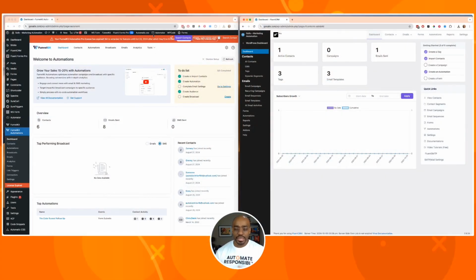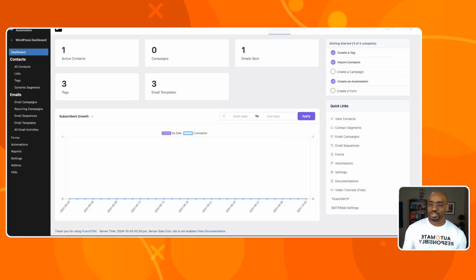So what we see right here are two platforms. This one is FunnelKit. This one is FluentCRM. All right, so I'm going to walk through a few of the settings and just see how certain things are handled in each platform. So first up, let's just look at the dashboard.